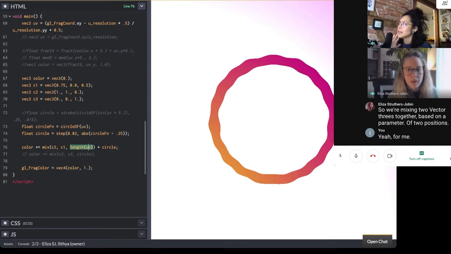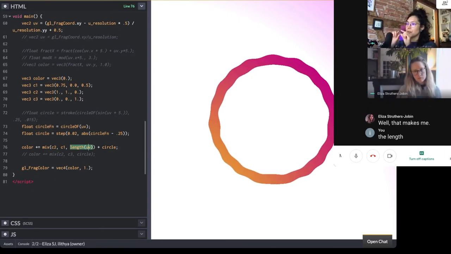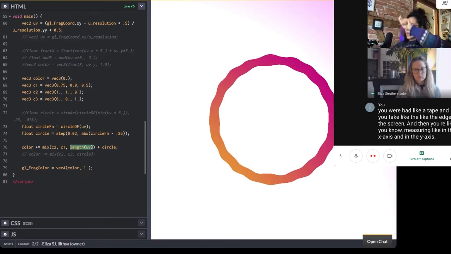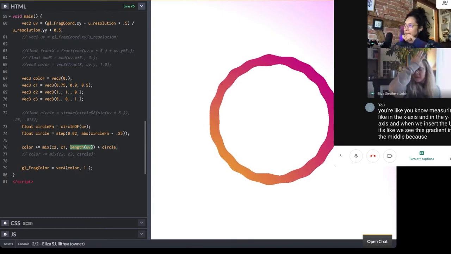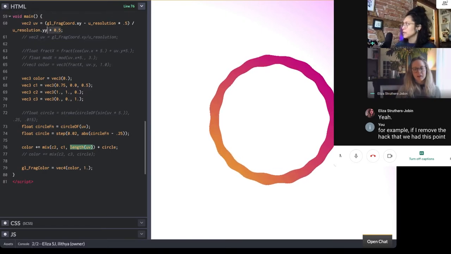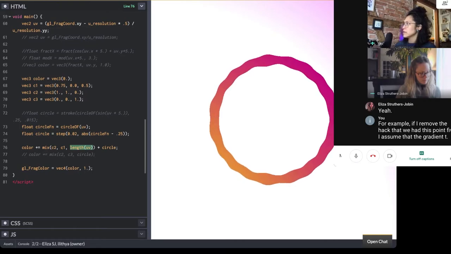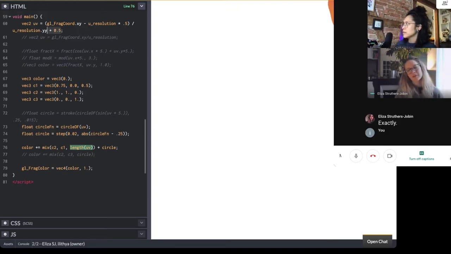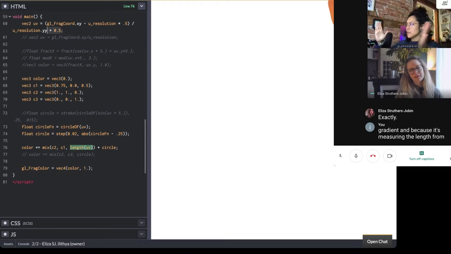Yeah, for me, I like to think that with the length, you're measuring as if you had a tape, and you take the edge of the screen and measure along the X axis and the Y axis. When we insert the UV, we see this gradient in the middle because we have the hack that centers our UV. If I remove the hack, this 0.5, I assume the gradient is no longer going to be in the middle, but, you see, everything moves, even the gradient, because it's measuring the length from the edge to the middle.